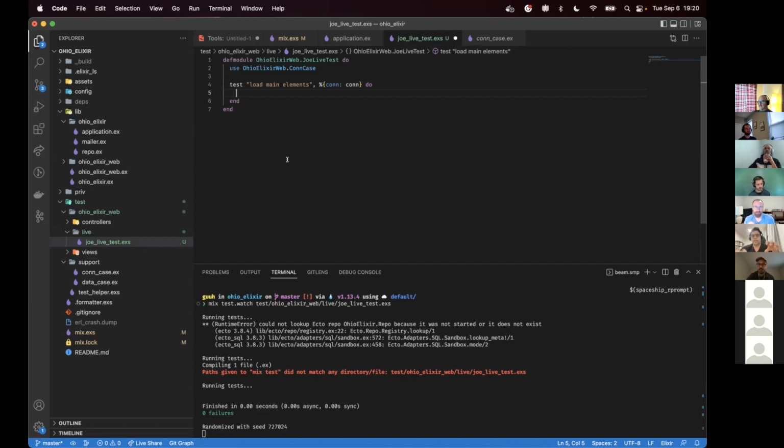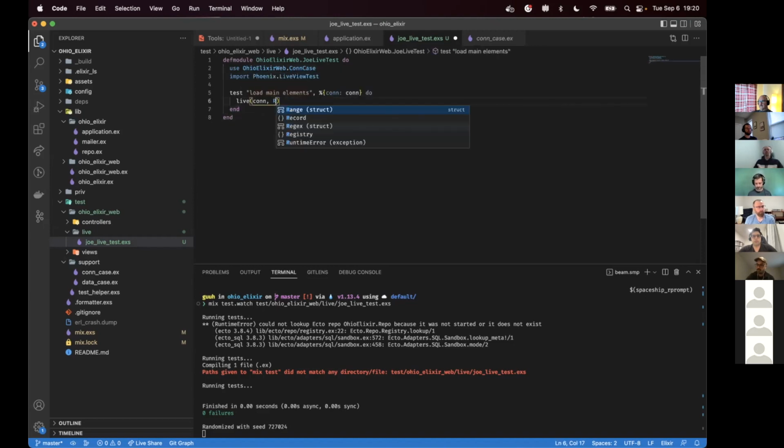And our first step to test our application, we need to have a page. We need to have a path. When we want to use that, we need to use Phoenix LiveView test. This is more than enough for us. And now we are going to pass our connection. Our connection comes from the connection case, and we're going to create our route, which is going to be Joe.